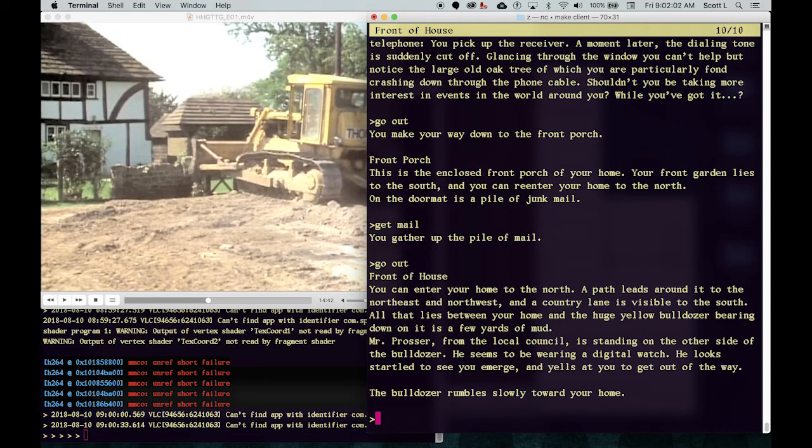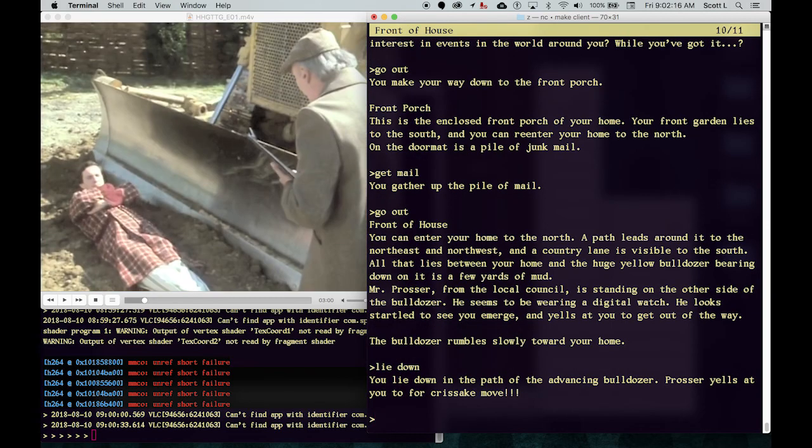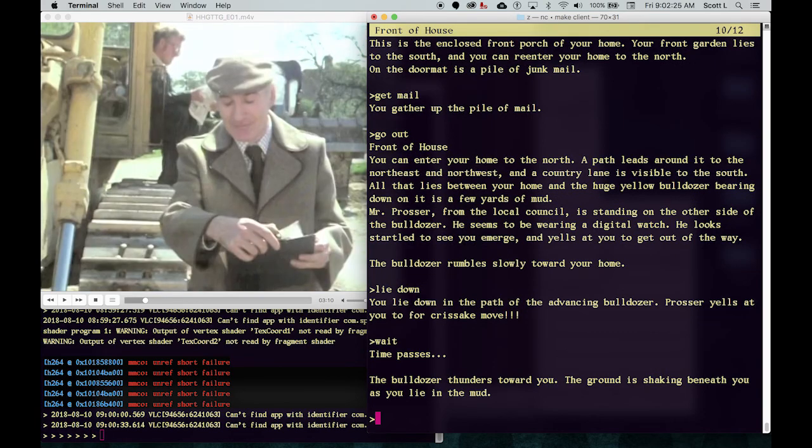Go out. Here, home. You enter your house to the north. Path leads around. Blah blah blah blah blah. Prosser from the local council standing on the other side of the bulldozer. Bulldozer rumbles slowly toward your home. What should I do? I'm gonna lie down. You lie down in the path of the advancing bulldozer. Prosser yells at you, for Christ's sake, move! No. I'm gonna wait. Bulldozer thunders towards you. The ground is shaking beneath you as you lie in the mud.